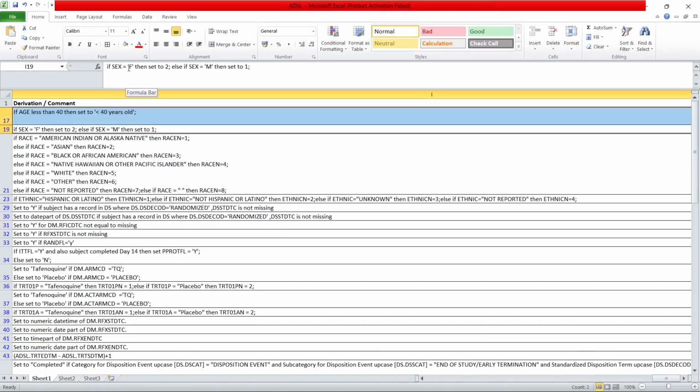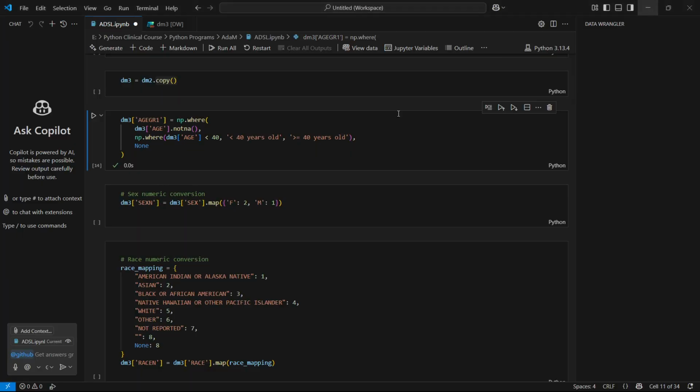If sex equals f, then set to 2, else if sex equals m, then set to 1. It is the same pattern we use. So dm3 is the data frame we have, and for that variable you are using the map function here, and this is in dictionary format. So if it is f, we give it as 2, and if it is m, we give it as 1. This is directly assigning. When you see dm3, this bracket has the variable you are going to create, and that is the section and age group 1.